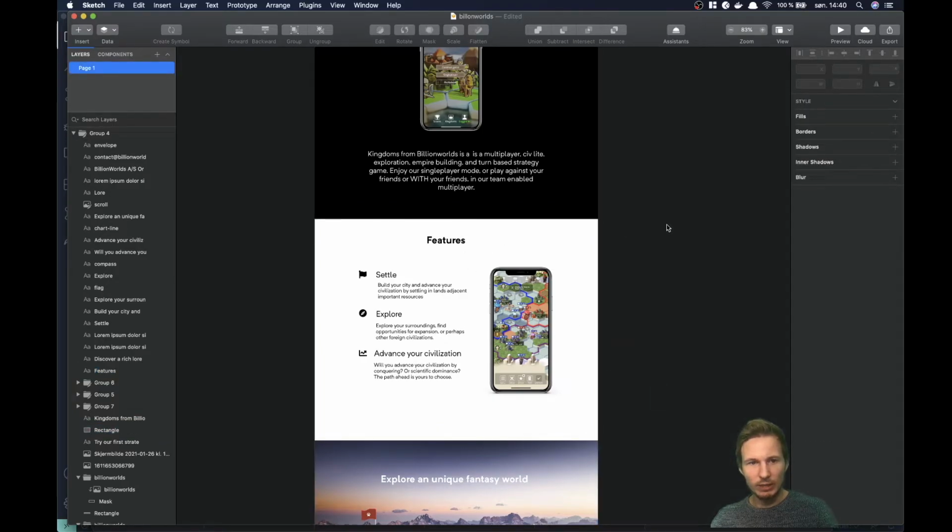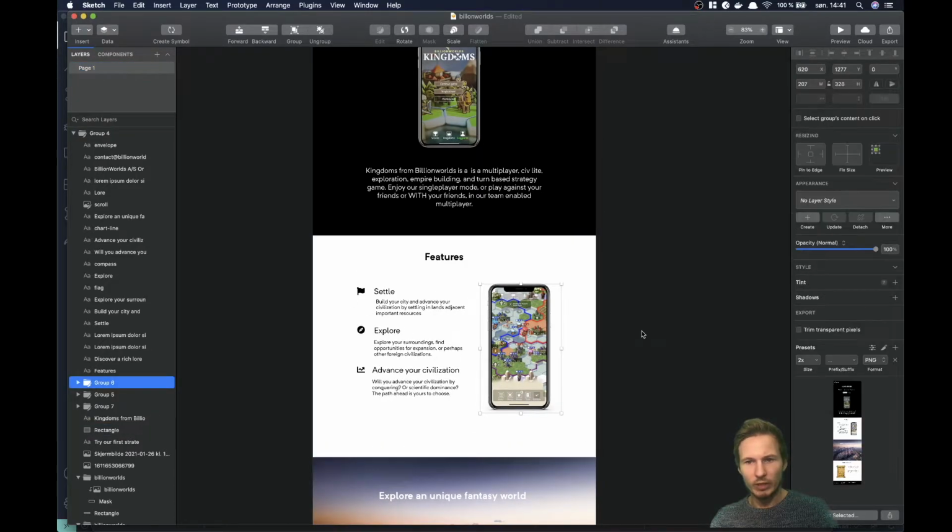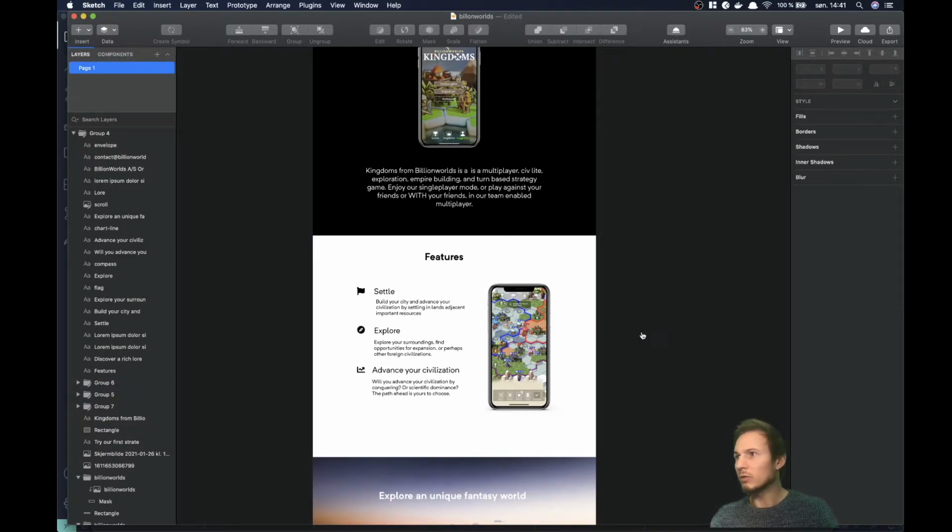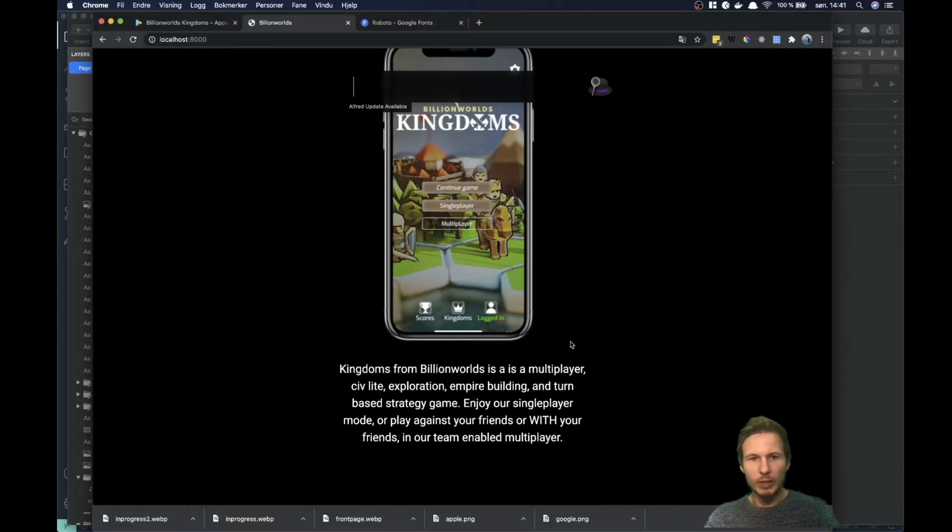And you can see that we have a header, and we have kind of three text sections over on the left hand side, and there's an image on the right hand side. So let's go ahead and go back to our code editor.